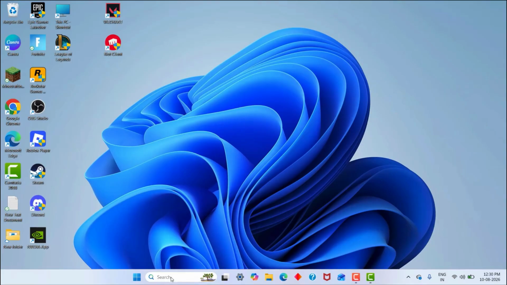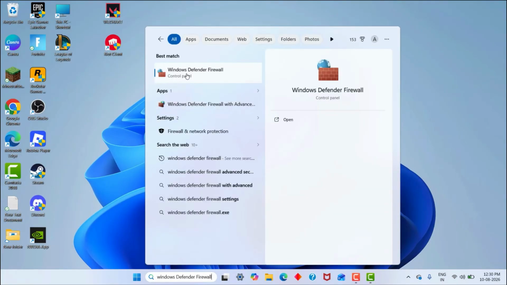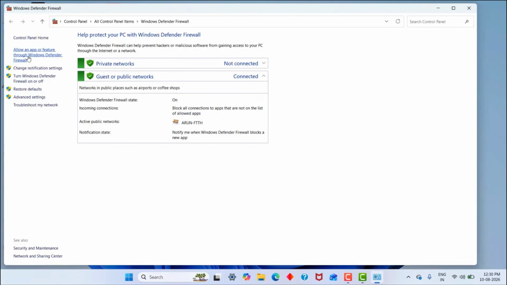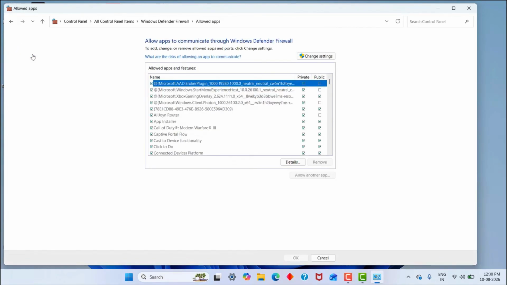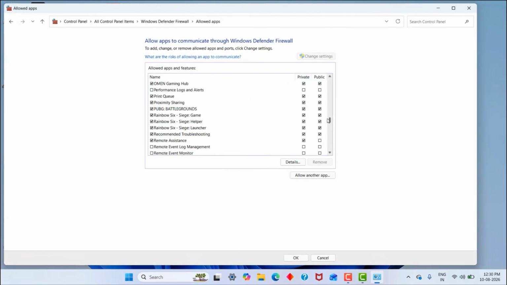Now, open Windows Search and look for Windows Defender Firewall. Open Allow an app or feature through Windows Defender Firewall. Now, scroll through the list and look for Riot Client and VALORANT.